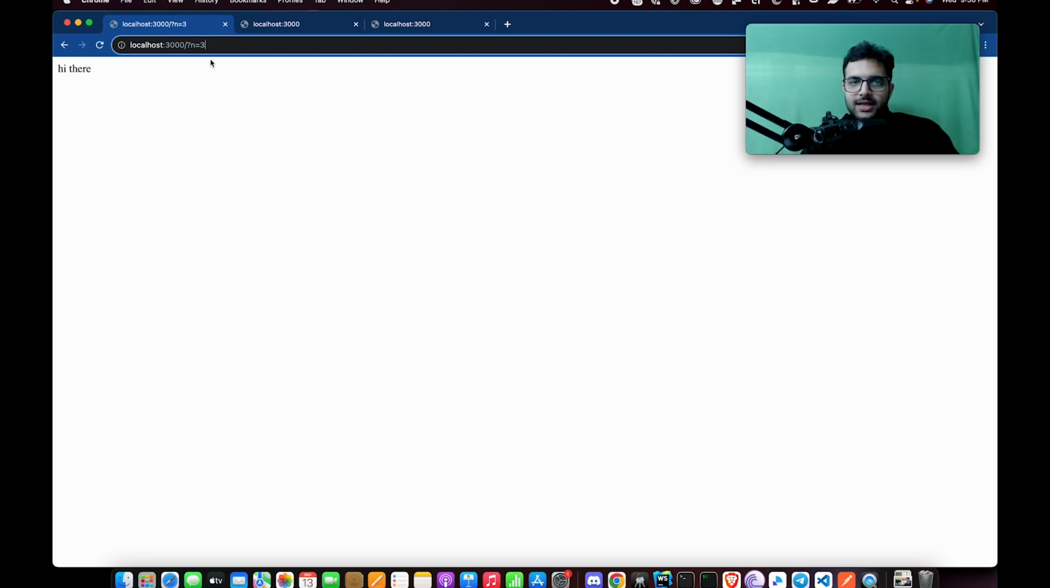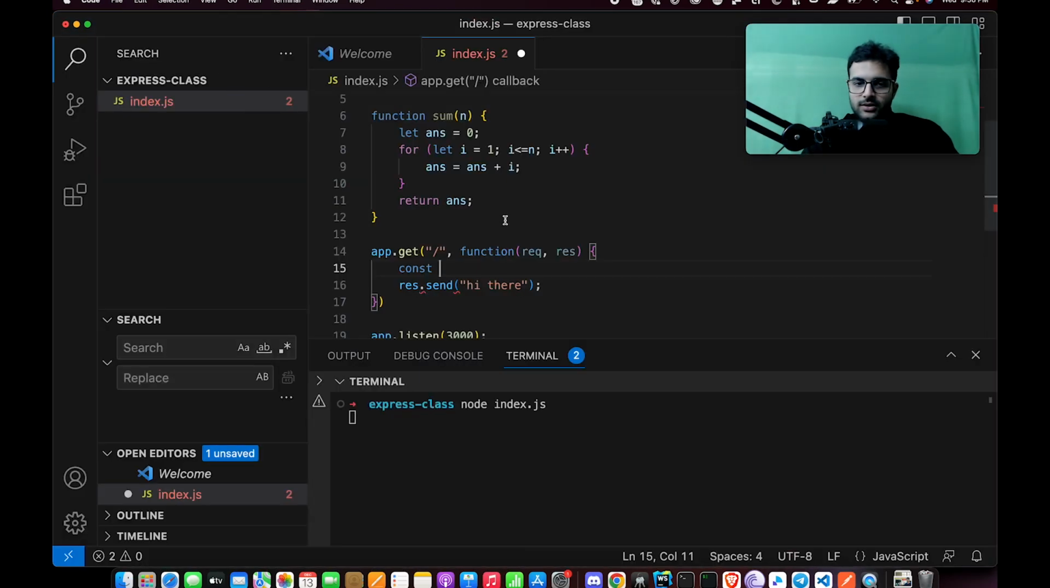Question is, how do I catch this query parameter in my code? So in my code, how do I get the query parameter the user is sending? How do I get their X-ray from them? And the answer is, specifically for query parameters, it's as simple as const n equal to req.query.n, or whatever the input is that they're sending.